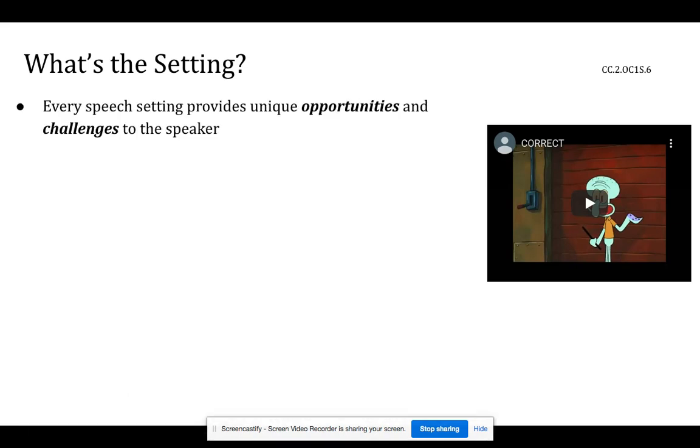It's really important to take into consideration what the setting is of your speech because every speech setting offers unique opportunities and challenges to the speaker. And so let's get started with our four different types of settings that we can encounter, and we'll learn about what some of those opportunities and challenges are.